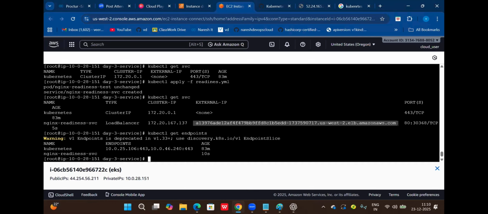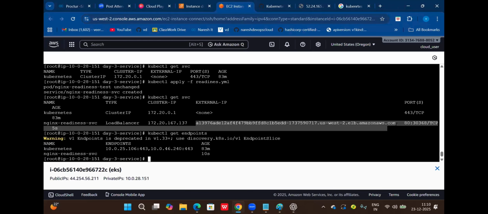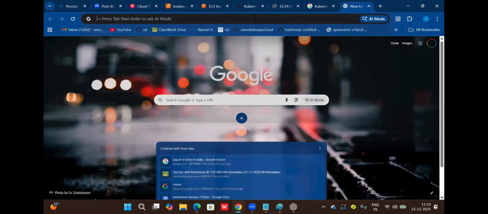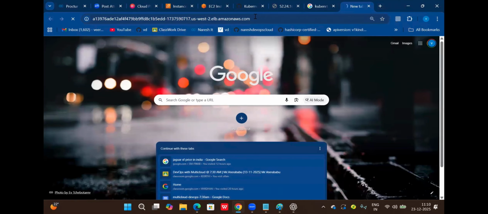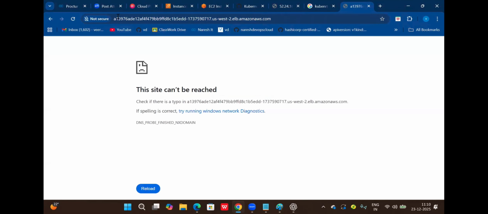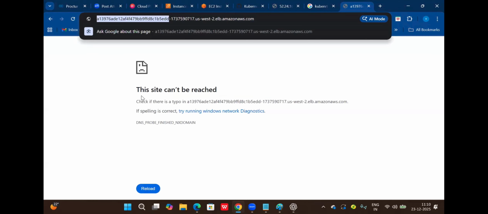The service is created, but endpoints are not attached, right? Then if you access it, it should not redirect the request. See, the site can't be reached, even over HTTP, not secure, right?